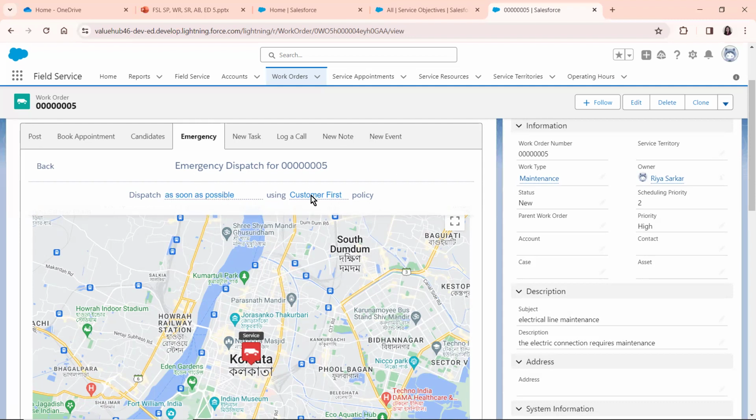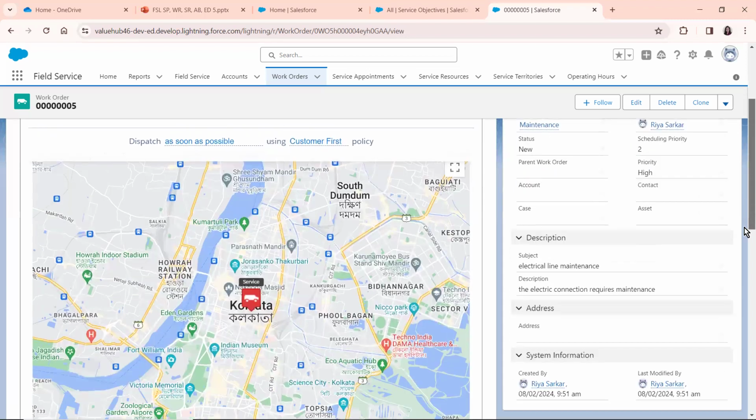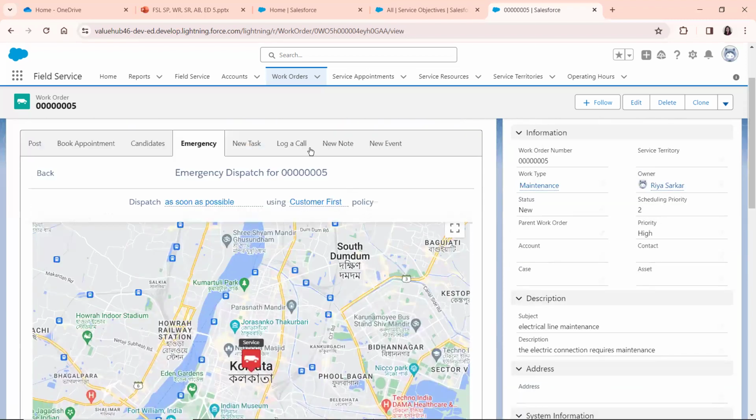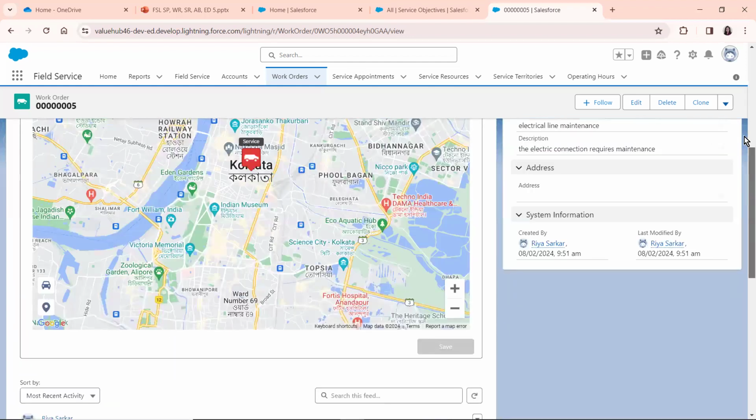Dispatch as soon as possible using the policies. You can decide which policy to use here. Emergency, high intensity, soft boundaries. It doesn't really matter. All of this changes from company to company, so there's that. And this is how an emergency dispatch is mostly done.